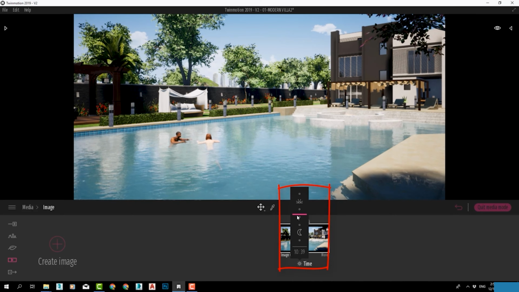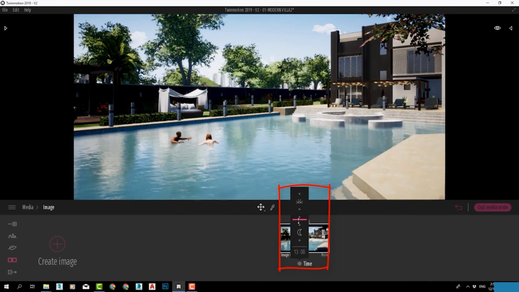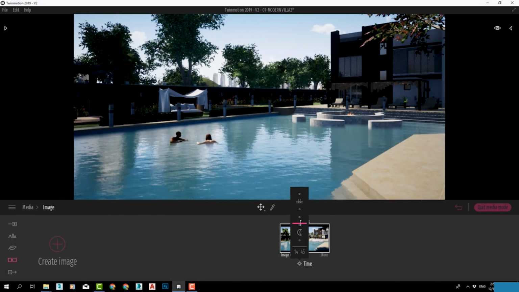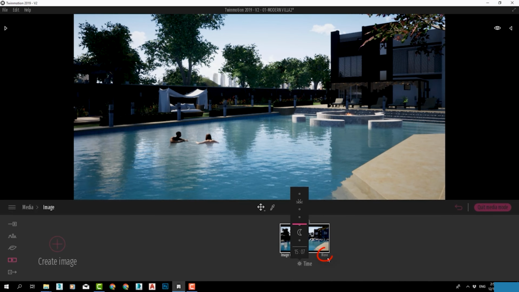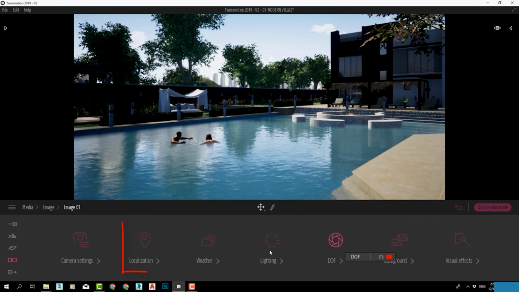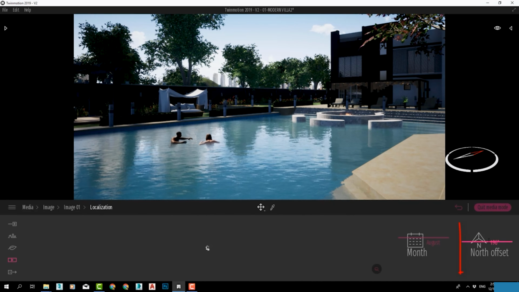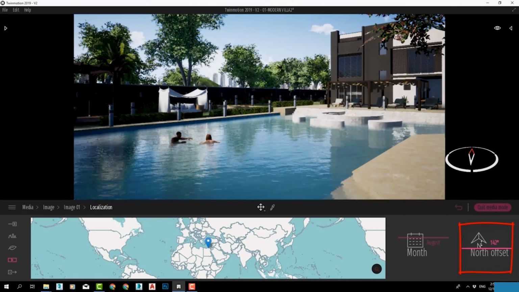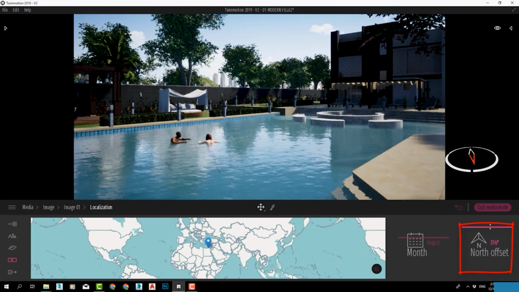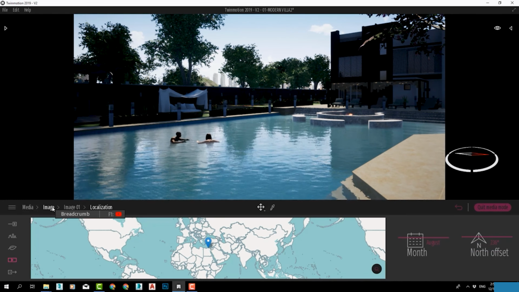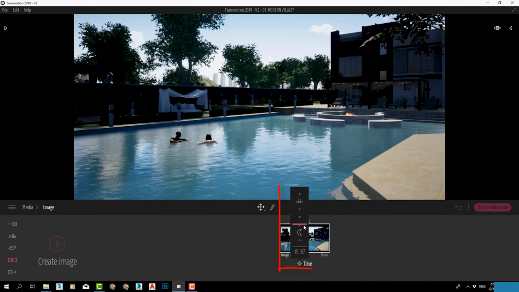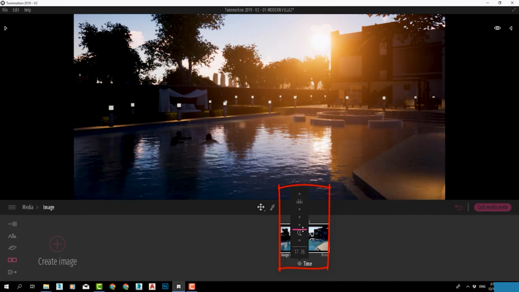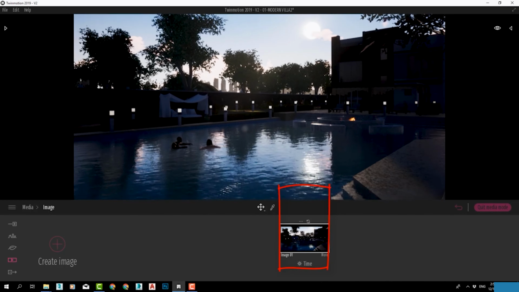First, I will go to time and change the time of the day to be around 3 o'clock. Then I will go to more, go to localization and change the north offset. By changing that, I am now controlling the position of the sun and the shadows. Let me set it so the sun is facing me now, but it is high in the sky.